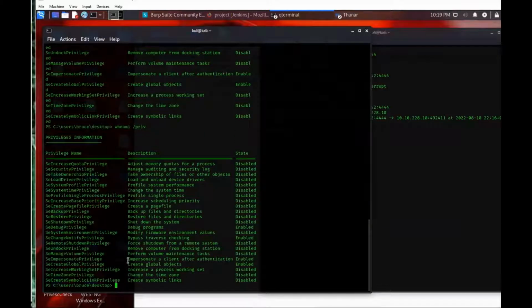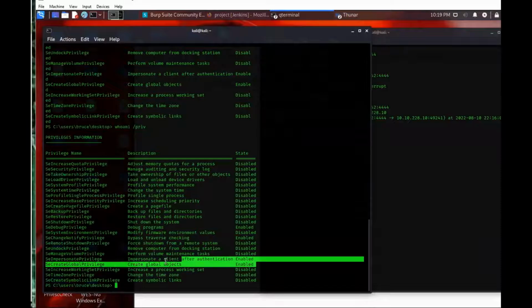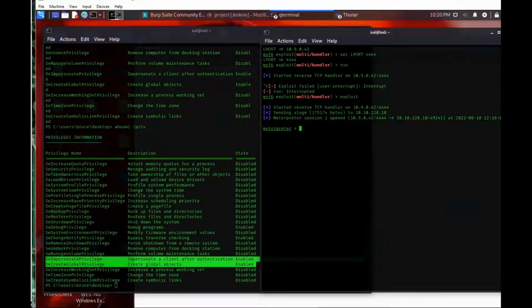There we go. And we can look here and see that the two settings that shouldn't be enabled are enabled. So we could SeImpersonate privilege tokens. So we'll do that. Let's do it. All right, next thing we're going to need to do here is just type in use incognito. All right, it says using incognito success.